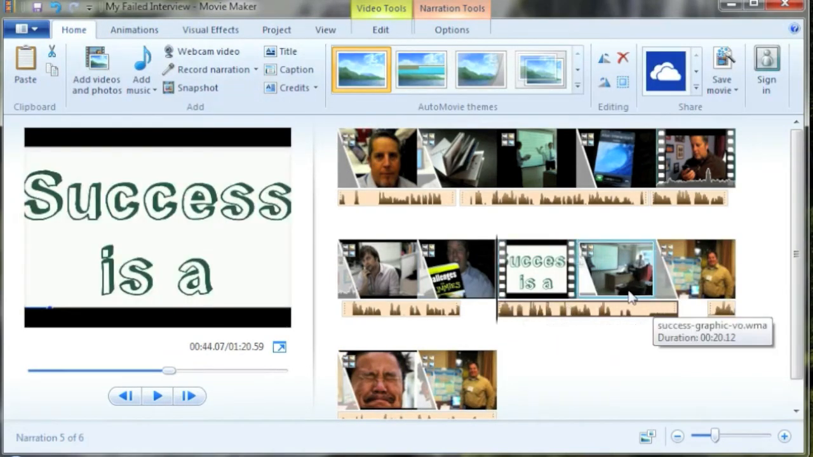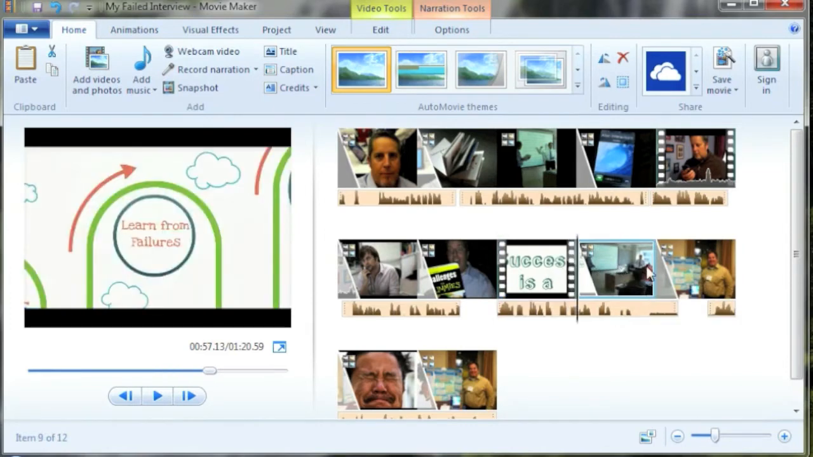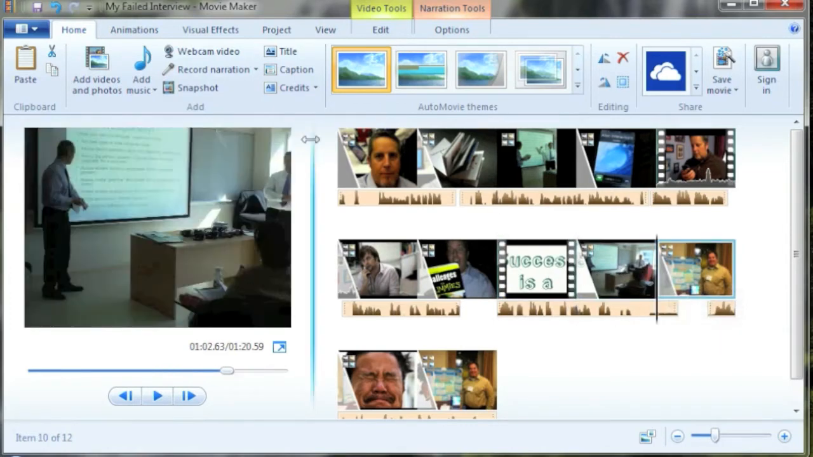Again, I'm going to go through all of my pictures starting from the top and all the way through to the end, adjusting to make sure my audio matches right up with what I want to say in the pictures.